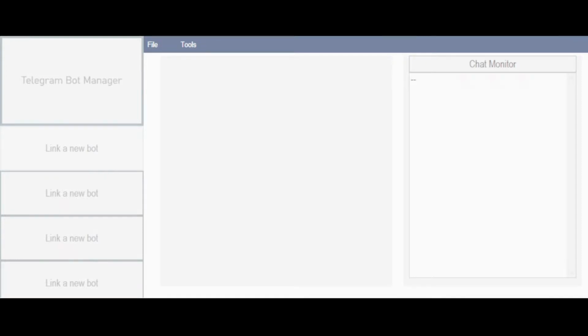Hello and a very big welcome to this walkthrough where I'm going to be showing you the Telegram bot manager Lite. There have been a few updates since the last demonstration of this piece of software that I'm writing, and let's get straight into this video.